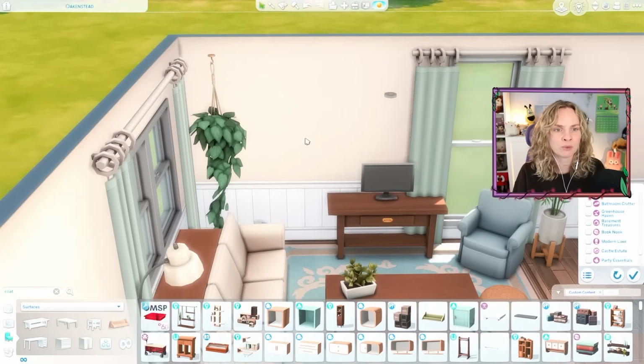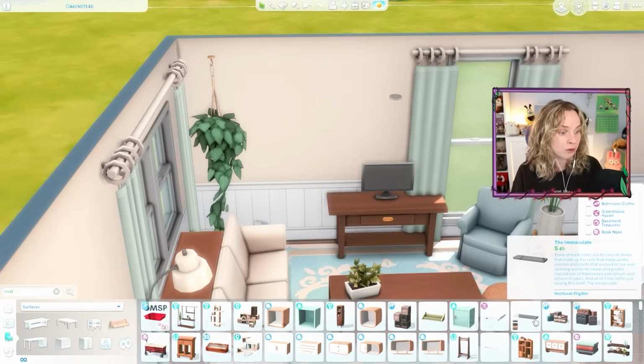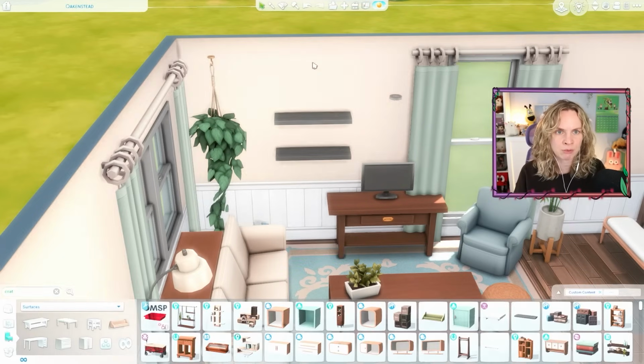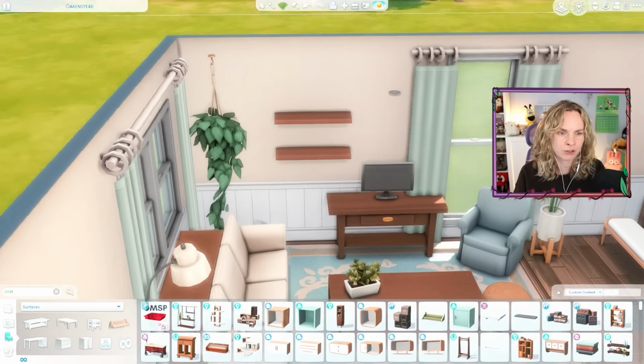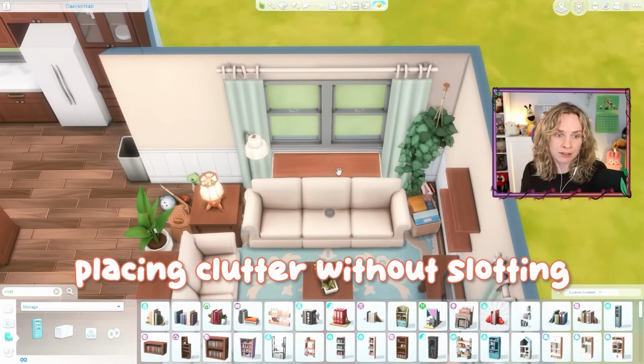And I do feel like this wall behind the TV is the perfect spot for some extra wall shelves. So let's just keep it simple and maybe place a couple of these base game shelves on the wall and a matching swatch like this. And we'll clutter that up in a bit. Now let's get to cluttering up these surfaces.